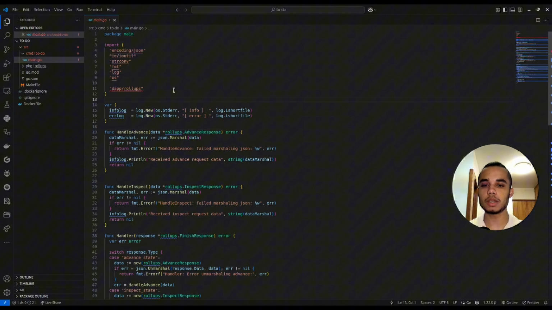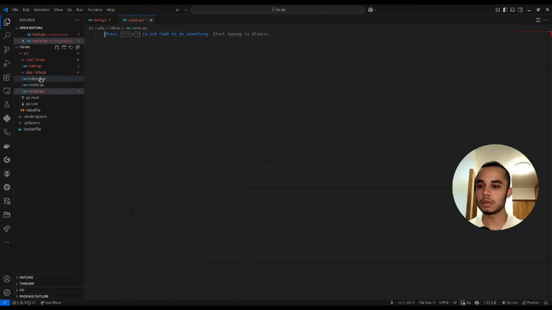Okay, I'm gonna start the implementation creating a router for our application. To do it, I'm gonna create this file router.go that is part of the package rollups. So the idea of this router is to allow us to deal with multiple advance state handlers, because as you can see, we are building a to-do list project, and for example, I can create, delete, and even update my to-do list. I have 3 types of handle advance that could be performed within this application.